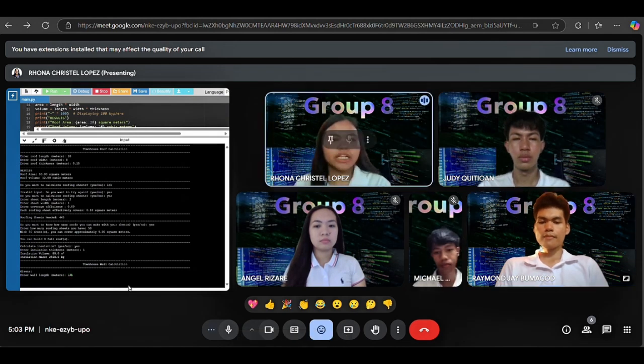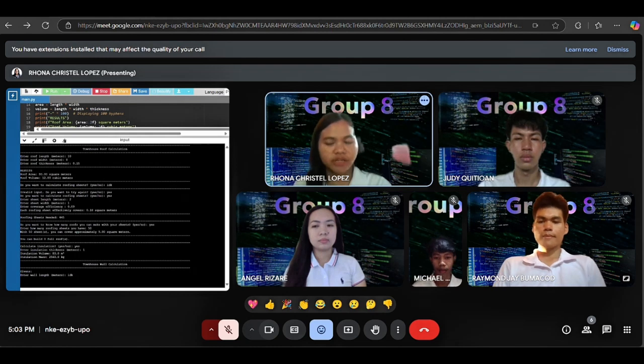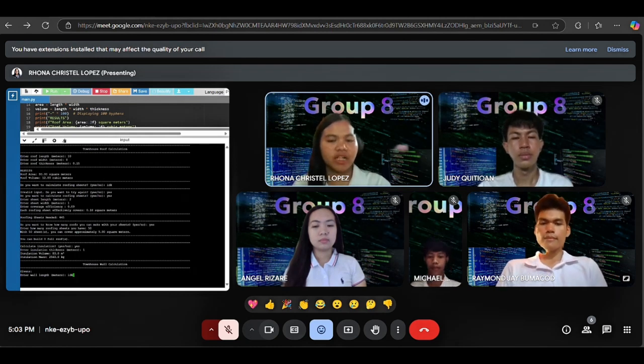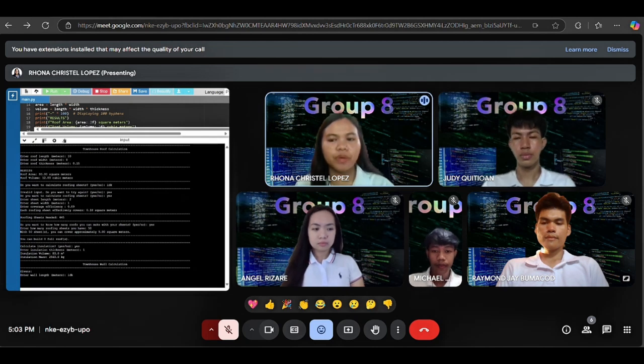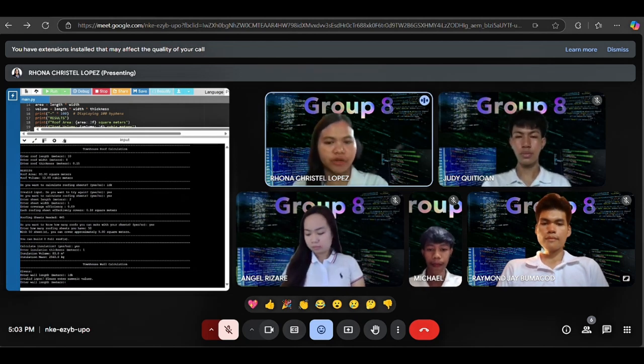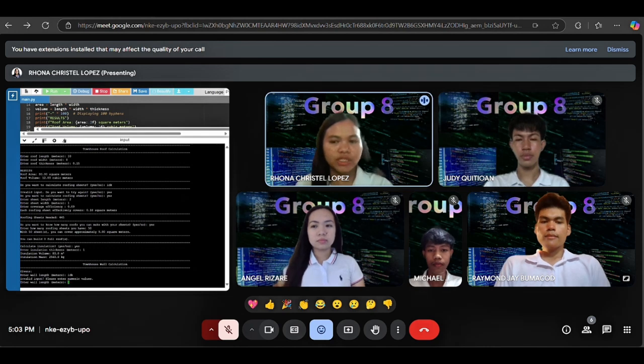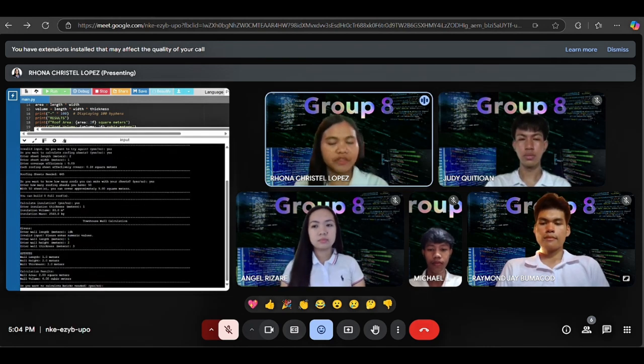For townhouse wall calculations, we use a try-except block here to catch errors if the user enters invalid values, like letters instead of numbers. This helps make the program more user-friendly and error-proof. The program begins by asking the user to input the wall's length, height, and thickness. After that, it calculates the area and volume of the wall, which are important in estimating the materials needed.